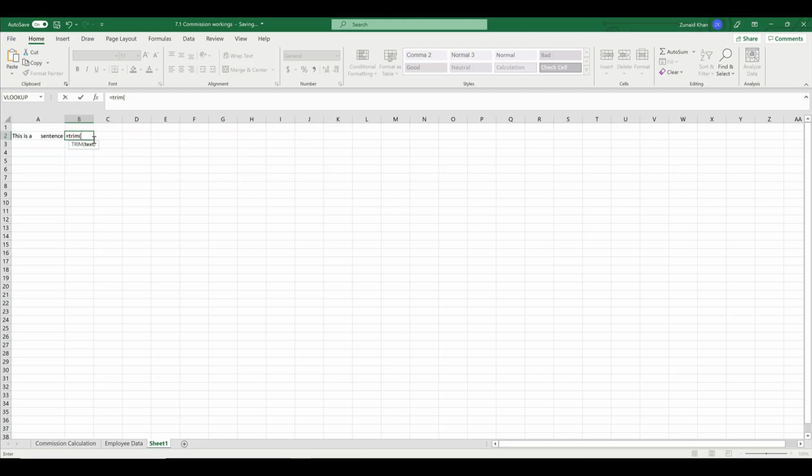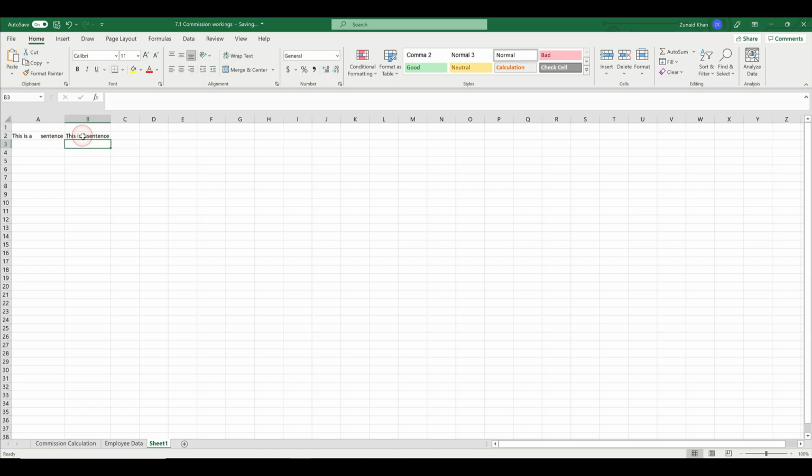So I say, let's open up that, put it in there. That's the argument. Click on that cell, close the bracket and hit enter, and you can see it's actually returned this value. So this is basically a function, and it's returned this sentence without those spaces in it.